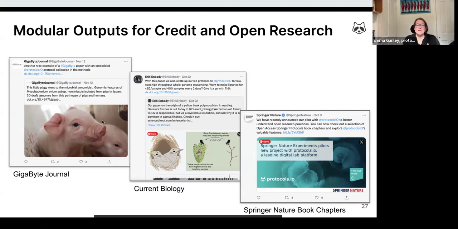And this kind of covers a little bit some of the diversity of topics. This is a researcher who's very happy to share that they put their lab protocol on protocols.io, and the paper is actually published in Current Biology. So that's an Elsevier journal.